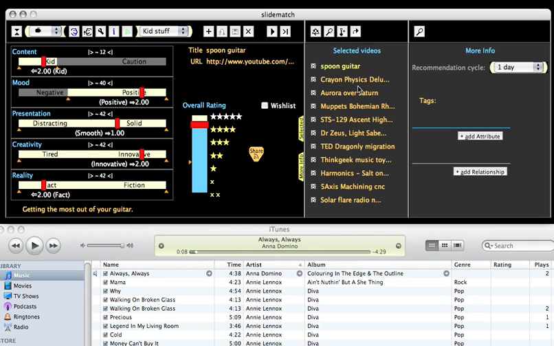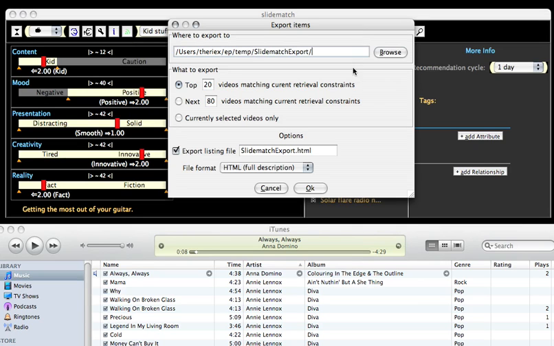Now, the easiest way for me to make a suggestion in this case is to do an export. And what the export is going to do is dump out an HTML listing file, which is a full HTML description with links you can click on to get to these videos. I'm going to dump this out to some location on disk. You can choose any other location.